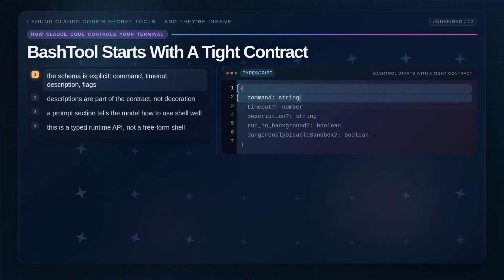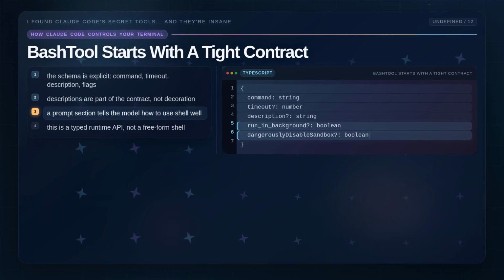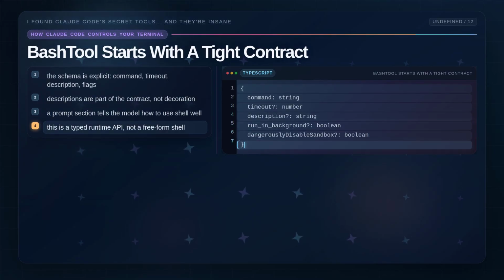When you open BashTool itself, the first useful detail is how explicit the interface is. The model has to send a command string, but it can also provide a timeout, a description, a run-in-background flag, and a dangerous-mode override. Even the description field is disciplined. The prompt tells the model not to fill it with vague words like complex or risky. The prompt layer is also stronger than people expect. In prompt.ts, the tool injects concrete instructions and guidance on when to prefer bash over other operations. So the shell bridge is not only a function call, it is a typed interface plus system prompt, shaping how the agent packages its intent before any command runs.